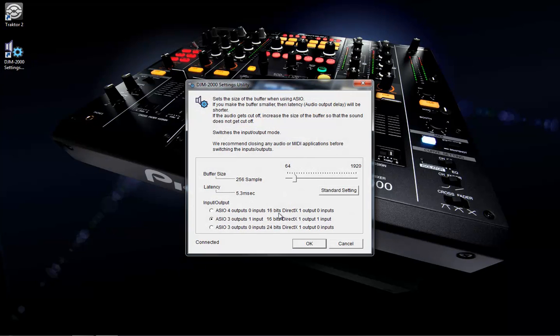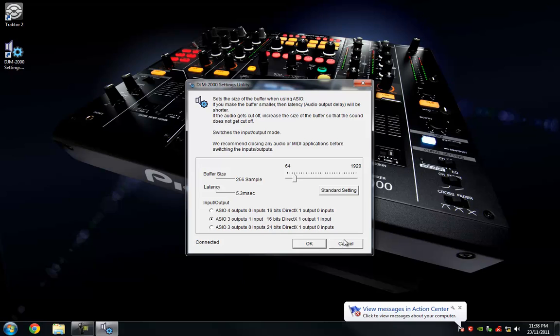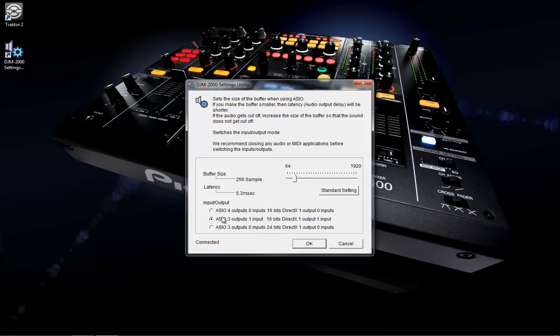Now you can see your configuration options here: 4 outputs, 0 inputs; 3 outputs, 1 input; 3 outputs, 0 inputs, and that's 24 and 16 bits. I'm using the 3-in-1, which allows me to record back in from the mixer into the software. So that's an option. Because we're using an external mixer mode, if you want to record your set, that's what you need to use.